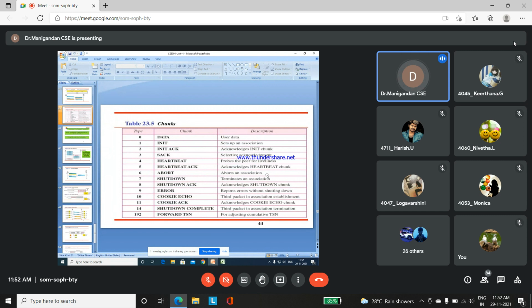Okay, here next will be the cookie echo. Cookie echo means a third party association will be established between the client side and the server side. From the third party, there is an association establishment from the server side to the client side. A cookie echo will be transmitted from the client side to the server side.